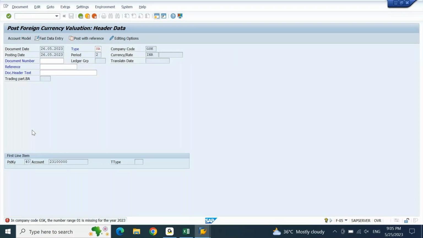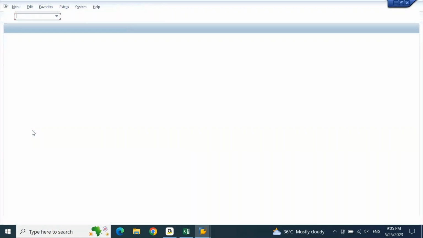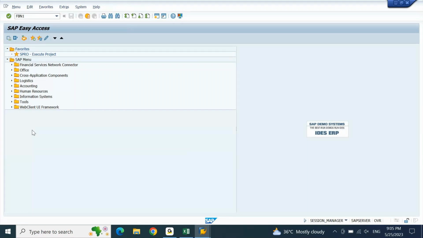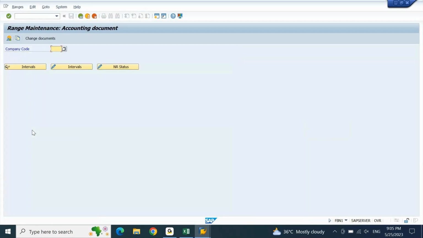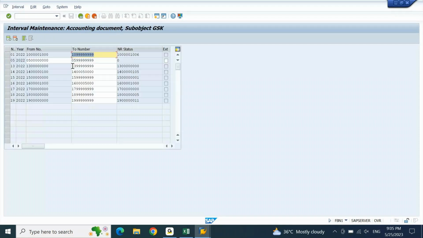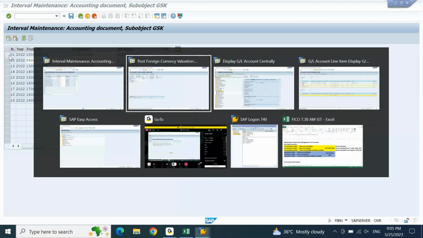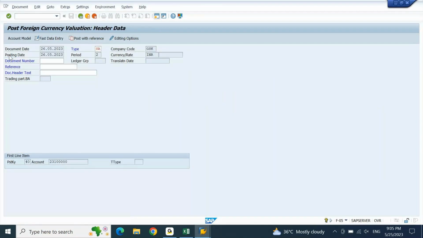Number range is missing. One sec. Okay, what I'll do, let me pass in the 2022 only. I think this entry is in 2022. Let me pass in 2022 only. So that will not get that error.